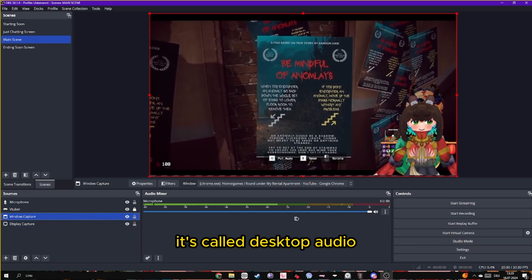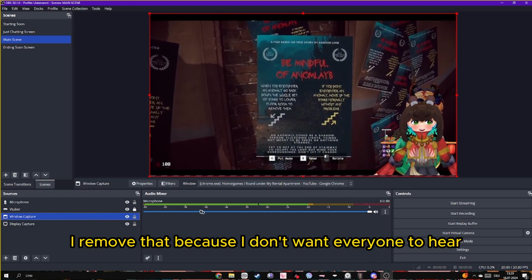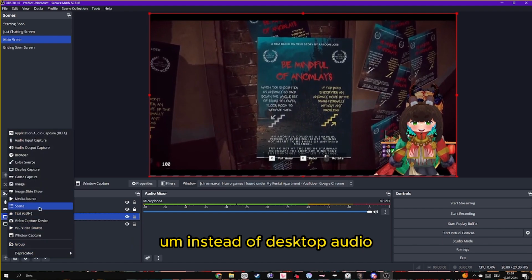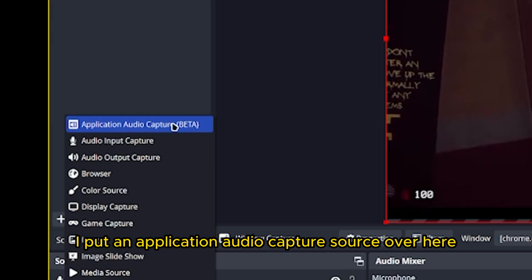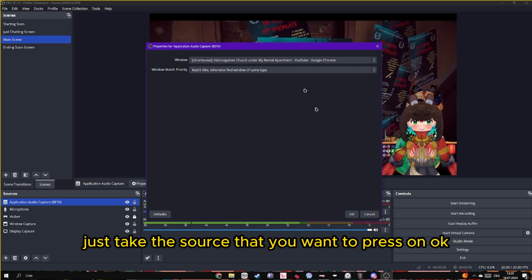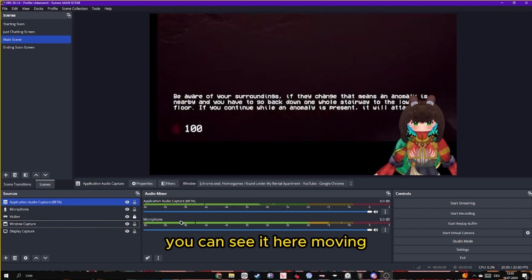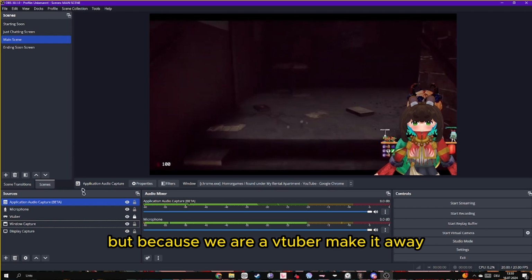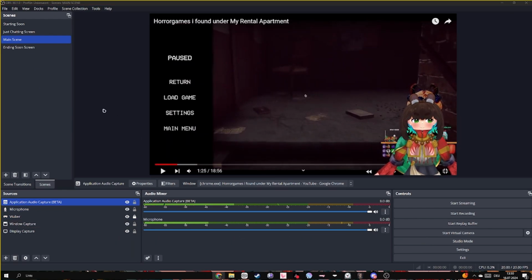And now normally you get another source here. It's called desktop audio. I removed that because I don't want everyone to hear everything that I do. Instead of desktop audio, I put an application audio capture source over here. And you can just take the source that you want and press OK. And you can see it's here now. You can see it here moving. Okay, this is going to be our main scene.